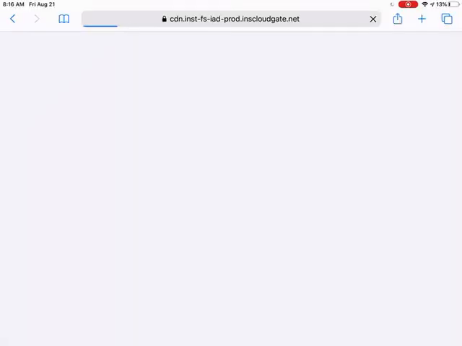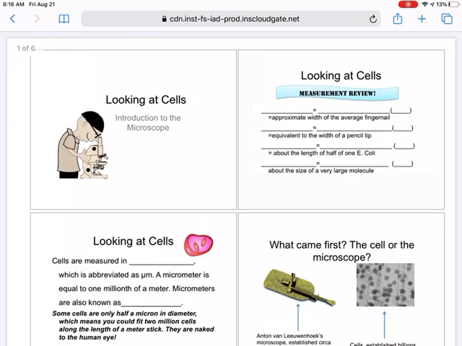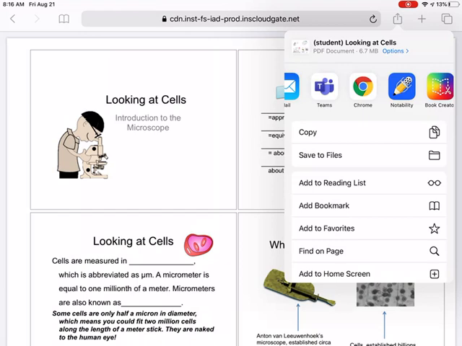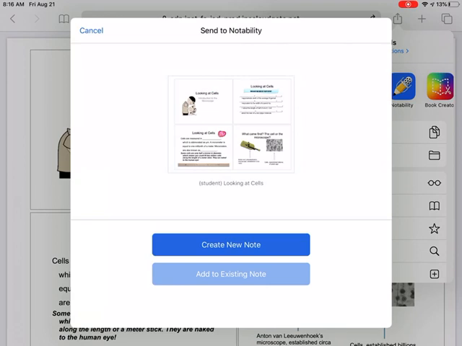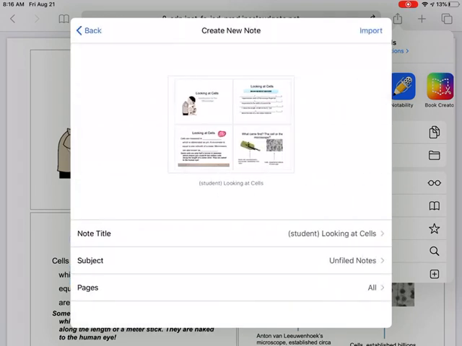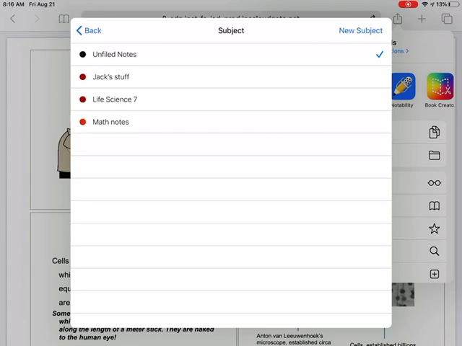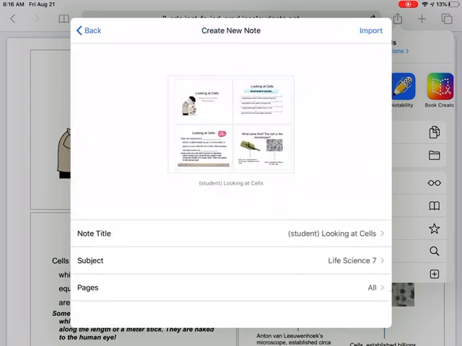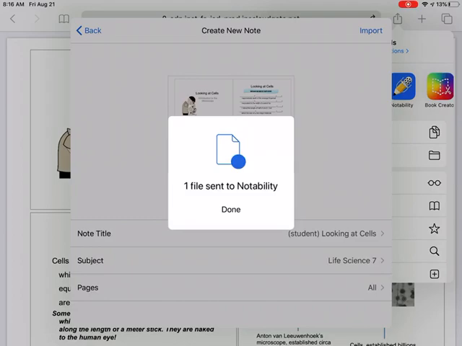And now when we click on the PDF, instead of editing directly into Canvas, notice I don't have that option now because I'm using the web-based version. I'm going to export it. So you use the square with the arrow going out. I'm going to export it and open in Notability. Remember that Notability has the pencil and the microphone. It's going to ask, do I want to create a new note? If I have my subjects set up, I can put it in a specific subject. So we're just going to use Life Science 7 and then import. It's done.